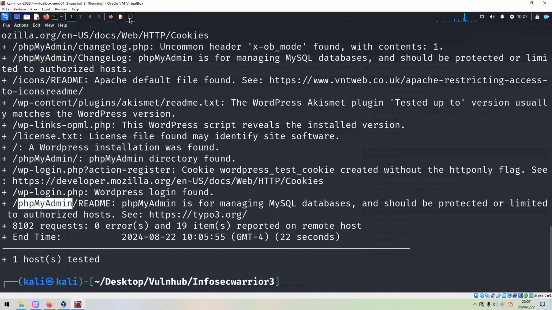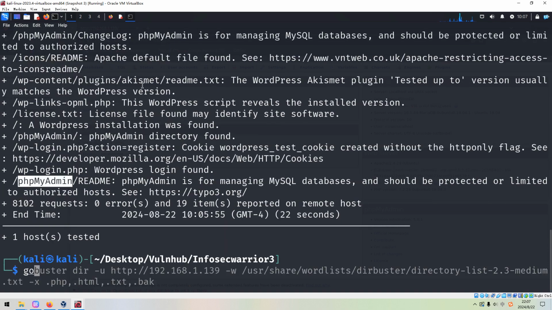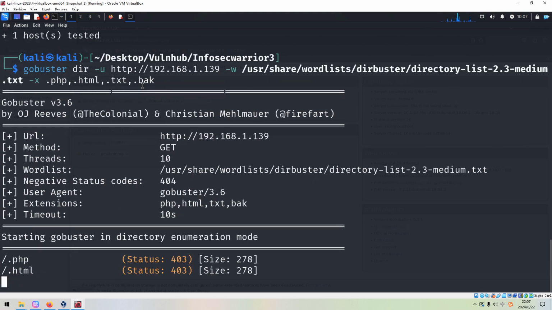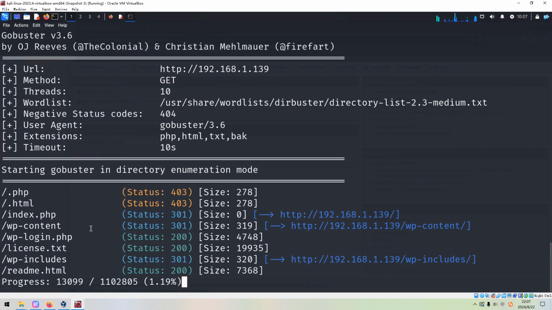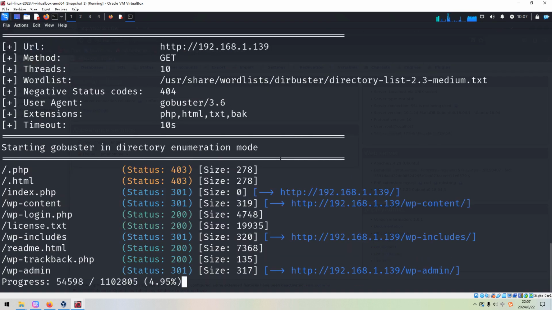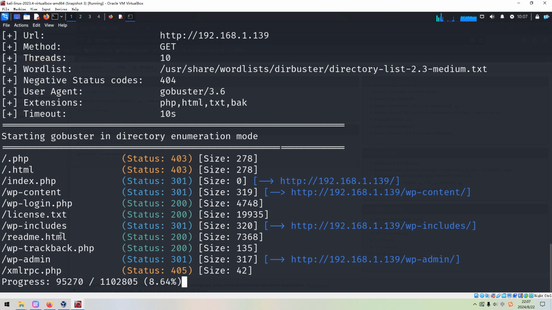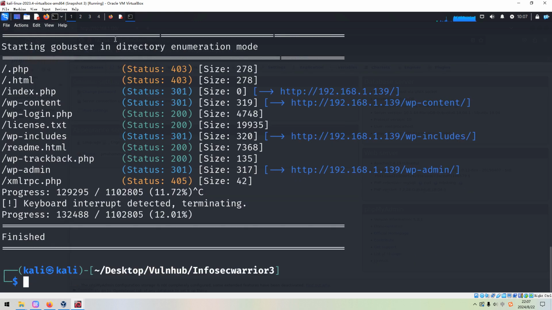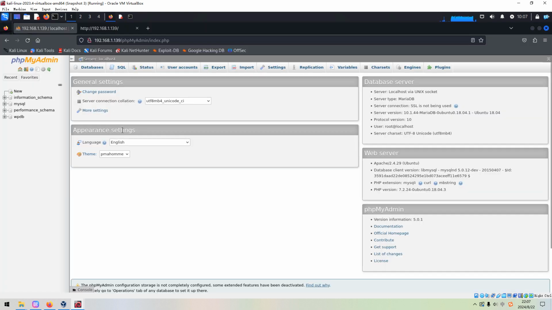And let's go back. In the meantime, we can do the directory enumeration, and we can press enter. Although GoBuster can discover some files and directories, all of them belong to the default WordPress installation, including the files and directories. To save time, I'd like to interrupt here. So let's go back to phpMyAdmin.